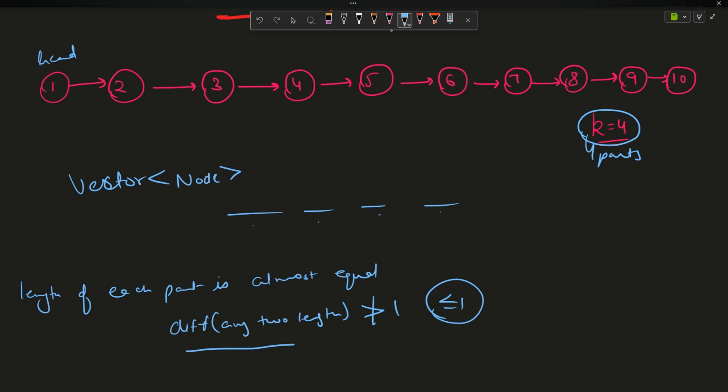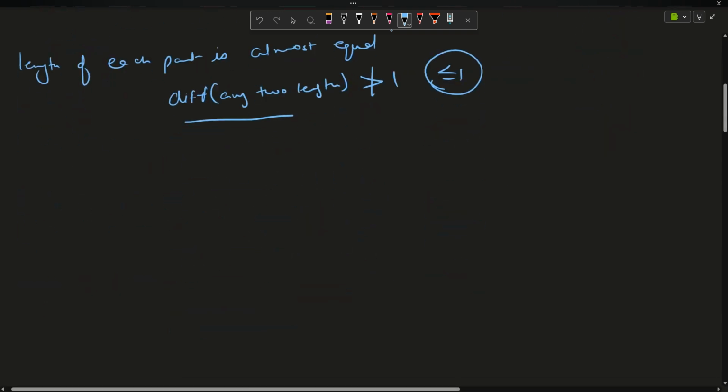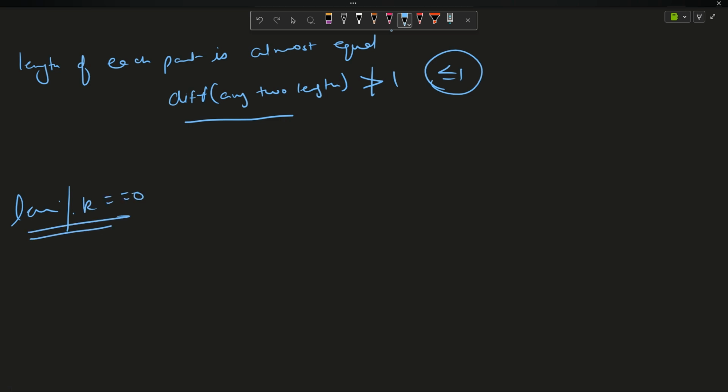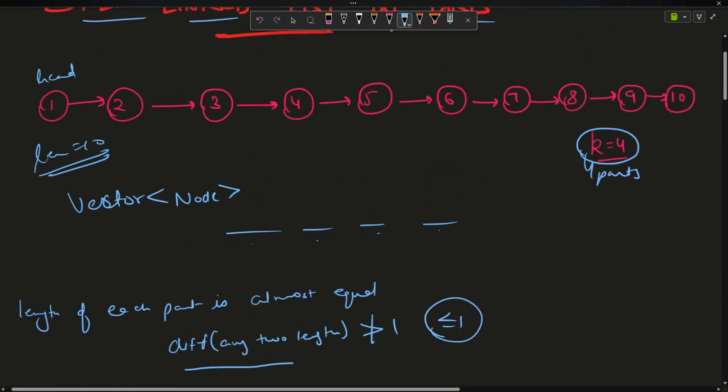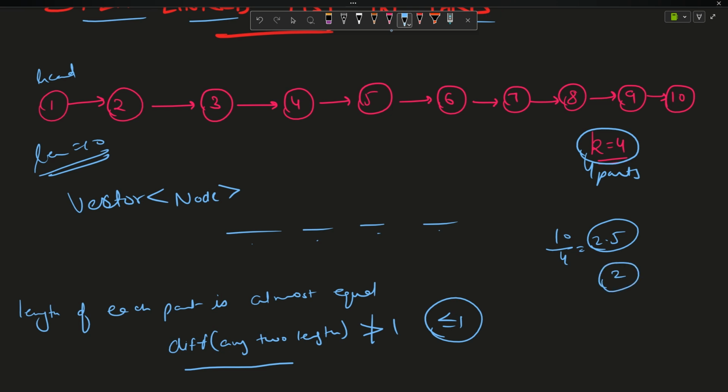So first I will try to see that the length here is 10. As you can see, the length of the linked list given to me is 10. First I will try to see if 10 is divisible by 4, if length is divisible by k, if length modulo k equals 0. The scene is sorted. How? Each part will get length by k nodes, right? But 10 by 4 is equal to 2.5. That is, 10 is not divisible by 4. What is the remainder? Remainder becomes 2, right?